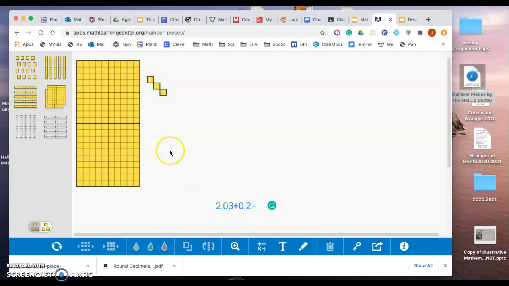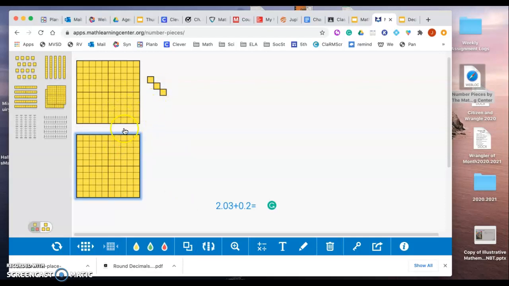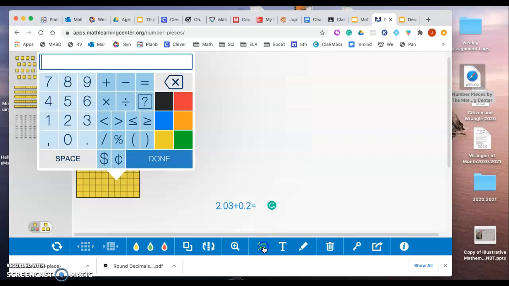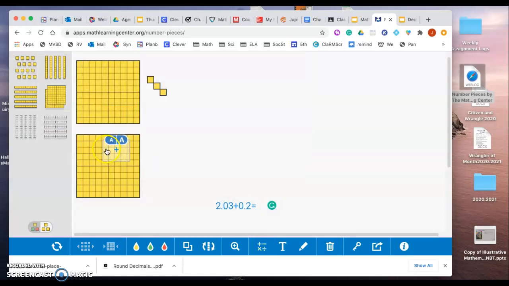I have 2 3/100. I can separate them there if I want to. So there's 2 3/100. I'm going to make myself a plus sign here. And I'm just going to bring that over here, right? So I can add plus. And now I have 2/10. So I'm going to come over here. I'm going to grab a 1/10. There it is. And I will duplicate that. So it's right there. And now I can add to get my answer.